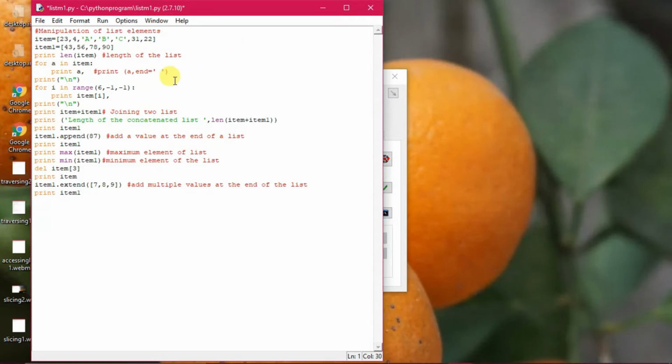Fine. So now, two lists have been taken. One is item, another is item 1. Item is 23, 4, A, B, C, 31, 22, and another is the pure integer one. Here it is mixed type, but here it is integer. So print the length of the list. What is the function of length? That is actually displaying the length of the list.